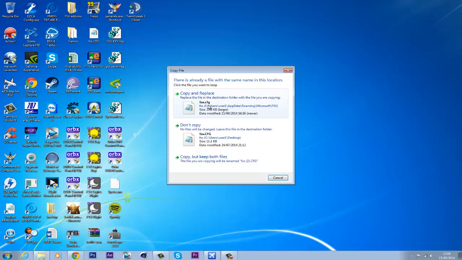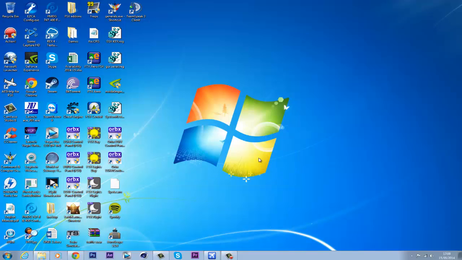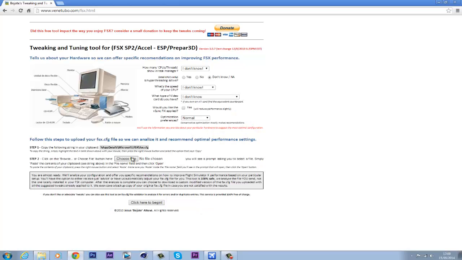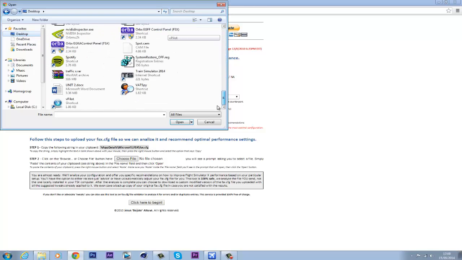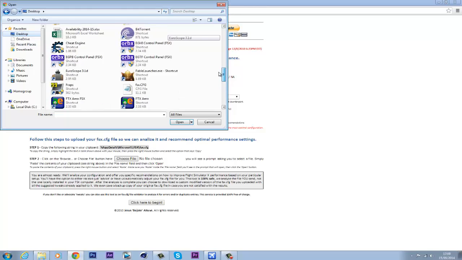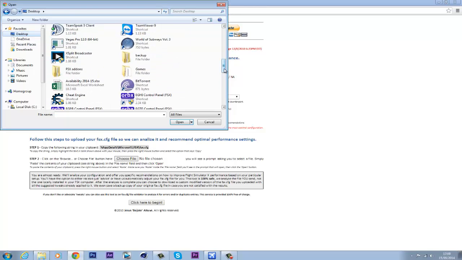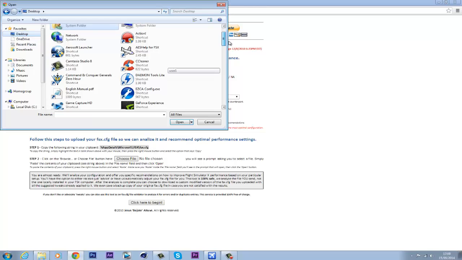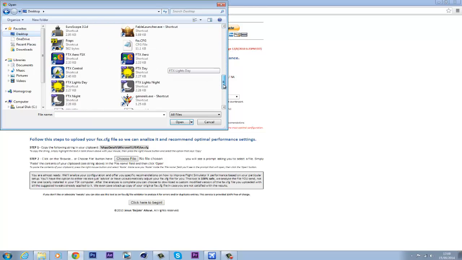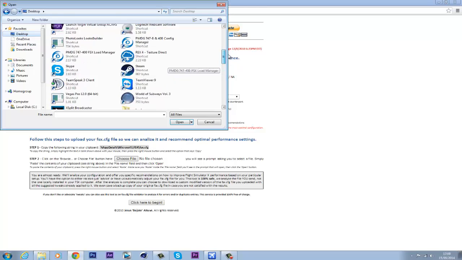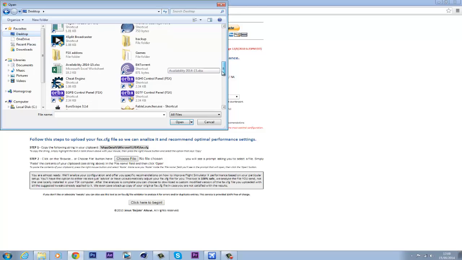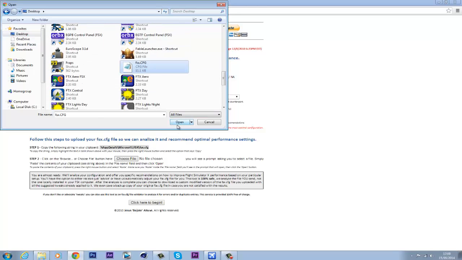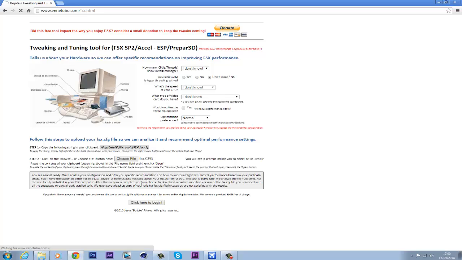Obviously I've already got one on my desktop there, so it doesn't matter for me. And then what you want to do after that is go to choose file, go to your desktop and find the file that you put on your desktop, the config file. Wherever mine is, I don't have a clue, it's disappeared. Where's it gone? It's not here. There it is. Then you go to open and then click here to begin.